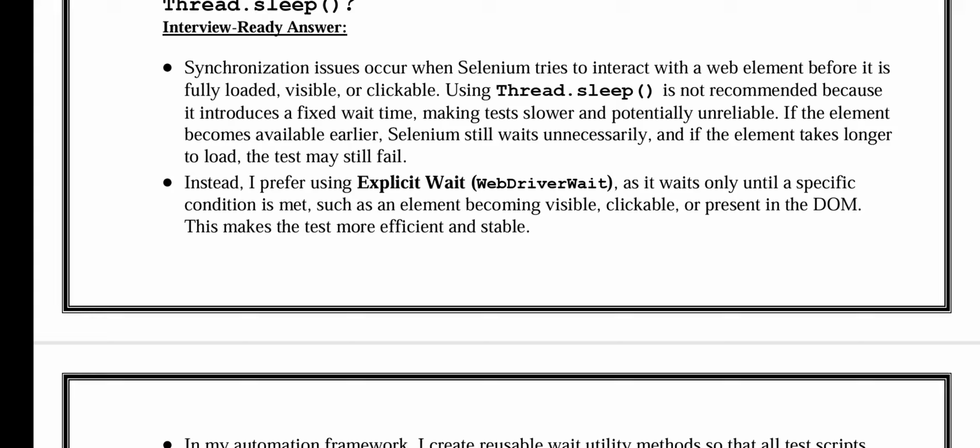Okay, so instead, I prefer to use explicit wait, that's the WebDriver wait, as it waits only until a specific condition is met, such as an element becoming visible, clickable, or present in DOM. Okay. This makes the test more efficient and stable.